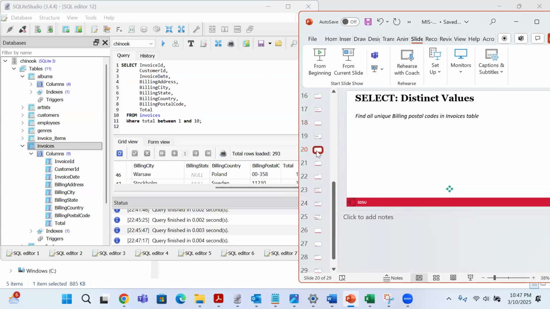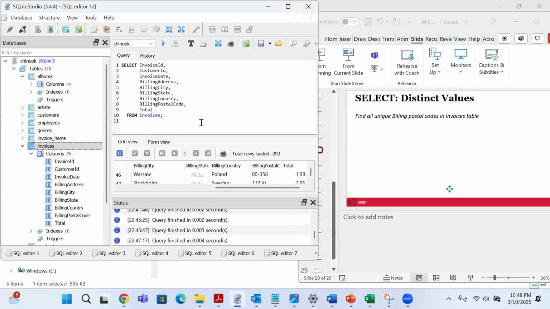Right, next one. Distinct values. When we're trying to find distinct values, we're trying to find the unique list of values, and they're telling us to find all unique billing postal codes from the invoice table. So when it comes to distinct values, null is going to be included in the results. We are looking for specific distinct values for postal codes. And since they tell us that we'll be using the invoice table, we already have a query for it. So we don't need a where clause, so I'm going to get rid of the where clause here.